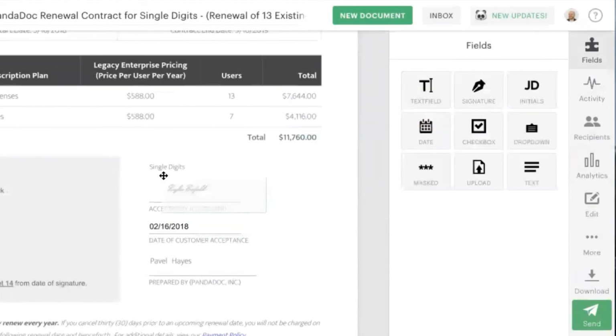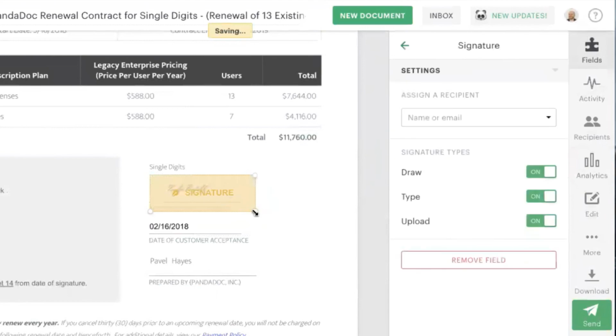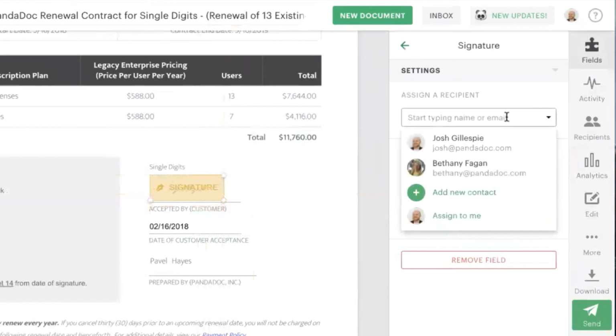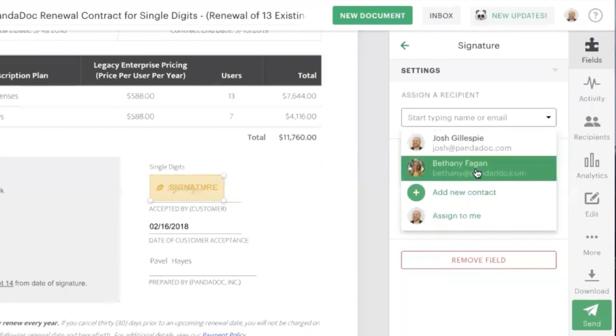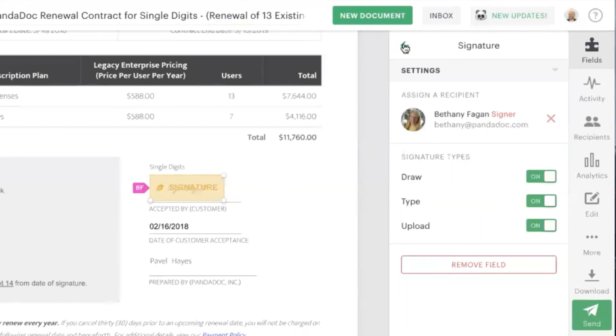I could go ahead and add a new signature block here. You can resize these fields once they're added on top of your document. And then of course, I already added recipients, so now I can assign this field to either myself or Bethany. Let's go ahead and add it to Bethany. And you guys get the idea.